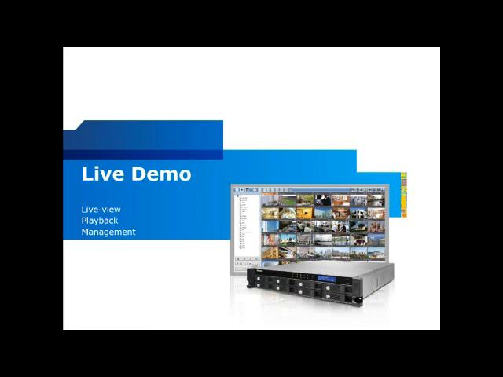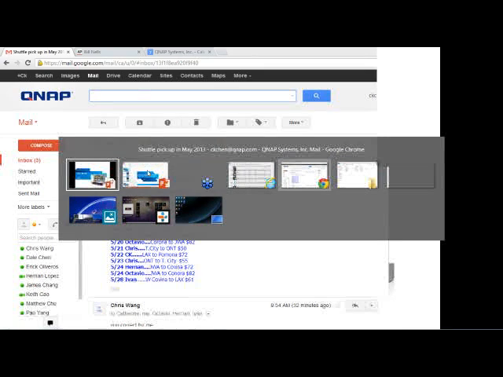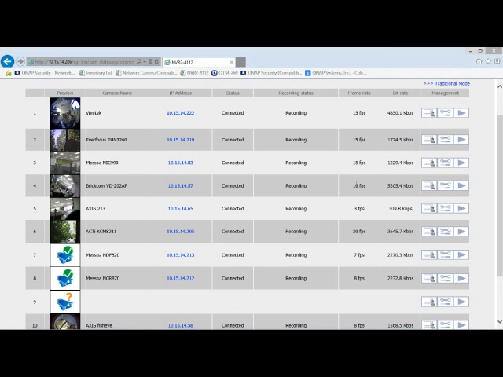So thank you for listening to the presentations, and we want to take some time to go over a live demo. So in the live demo today, we will just go over the main highlights of the system, which is three parts. We have the live view, the playback, and then the management of the system. So now I'm going to switch my screen to a demo server that I'm running in the background.